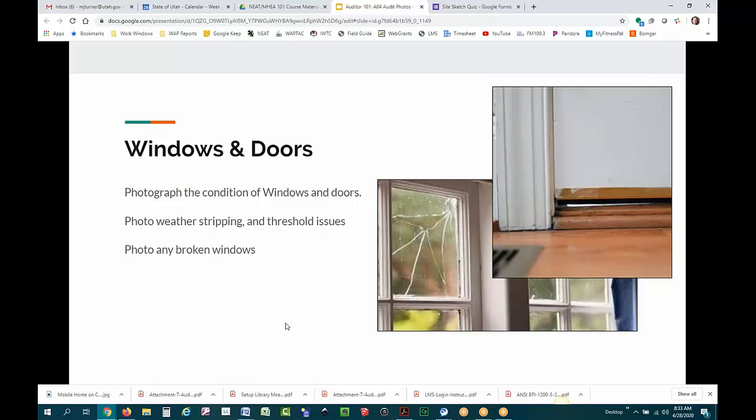Windows and doors. You want to photograph the condition of windows and doors. This is one where I don't expect an up-close photo of every window in the house. It's usually not necessary. And as we get into windows, like entering them into the audit later today, we'll talk more about it, but an auditor has to make some sort of decision about the leakiness of the window, and is it objective or subjective? I can't remember which is which. Basically, it has a lot of the auditor's opinion involved in it.